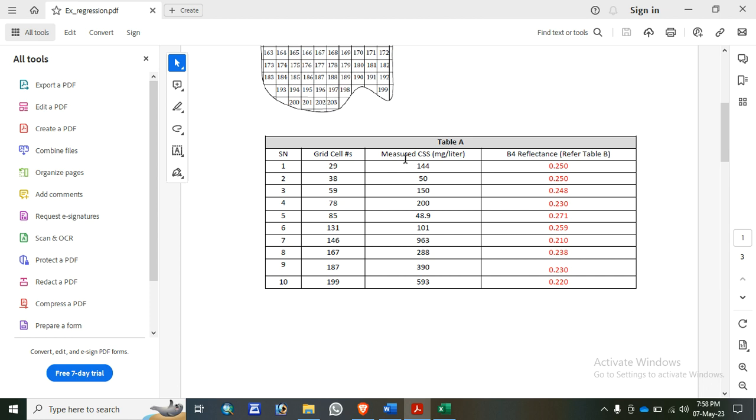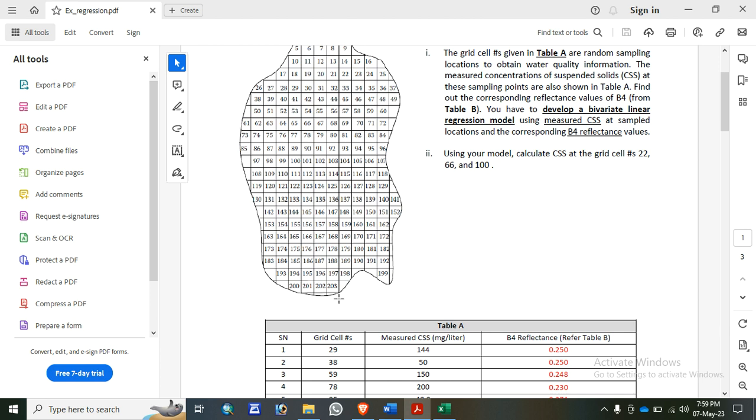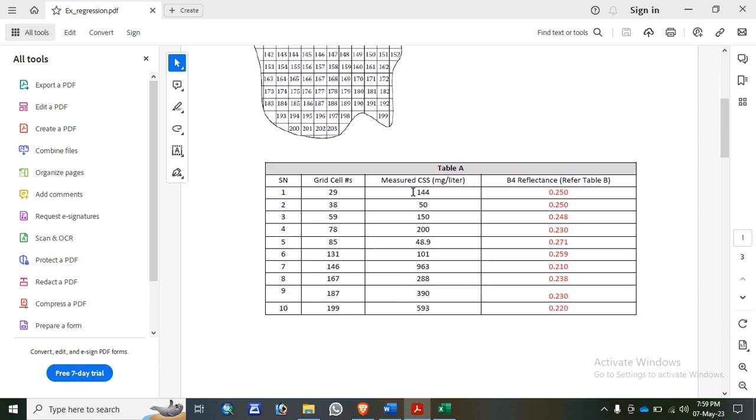In the first question, there is a table in which the grid cell is given in one column, and the layered CSS is given in the second column. You have to fill this column in this question. So this is the grid given to you, and grid cell numbers are given in this column.